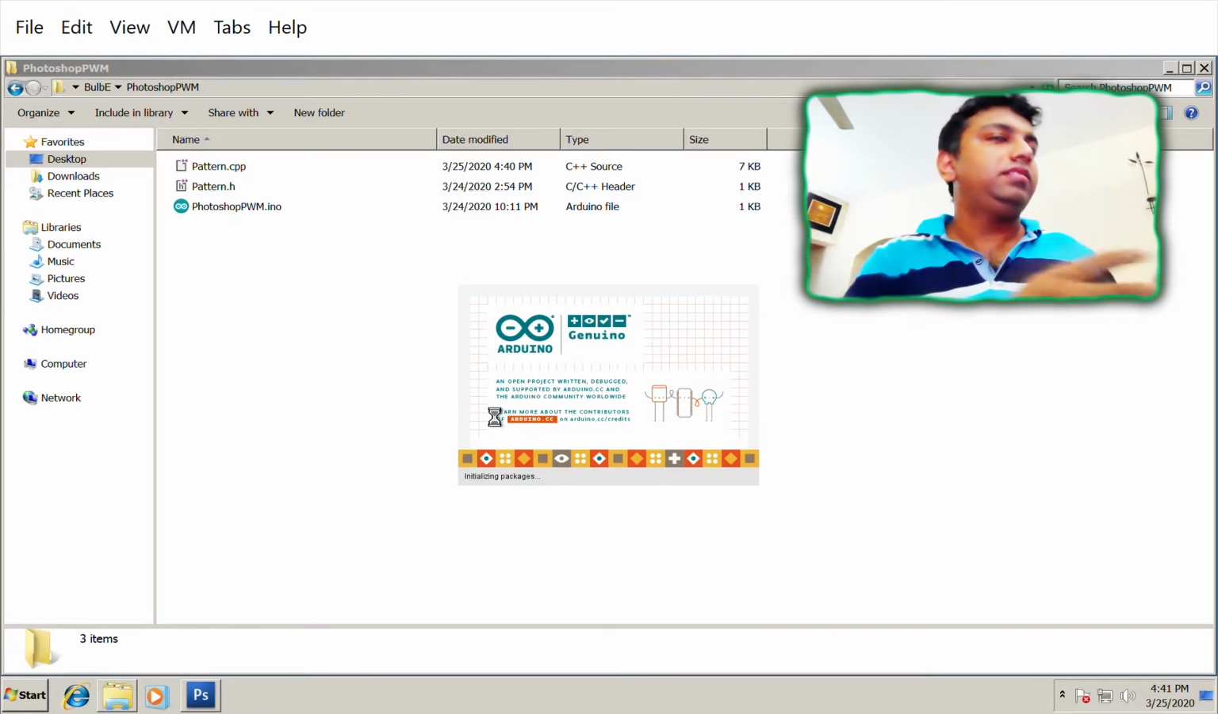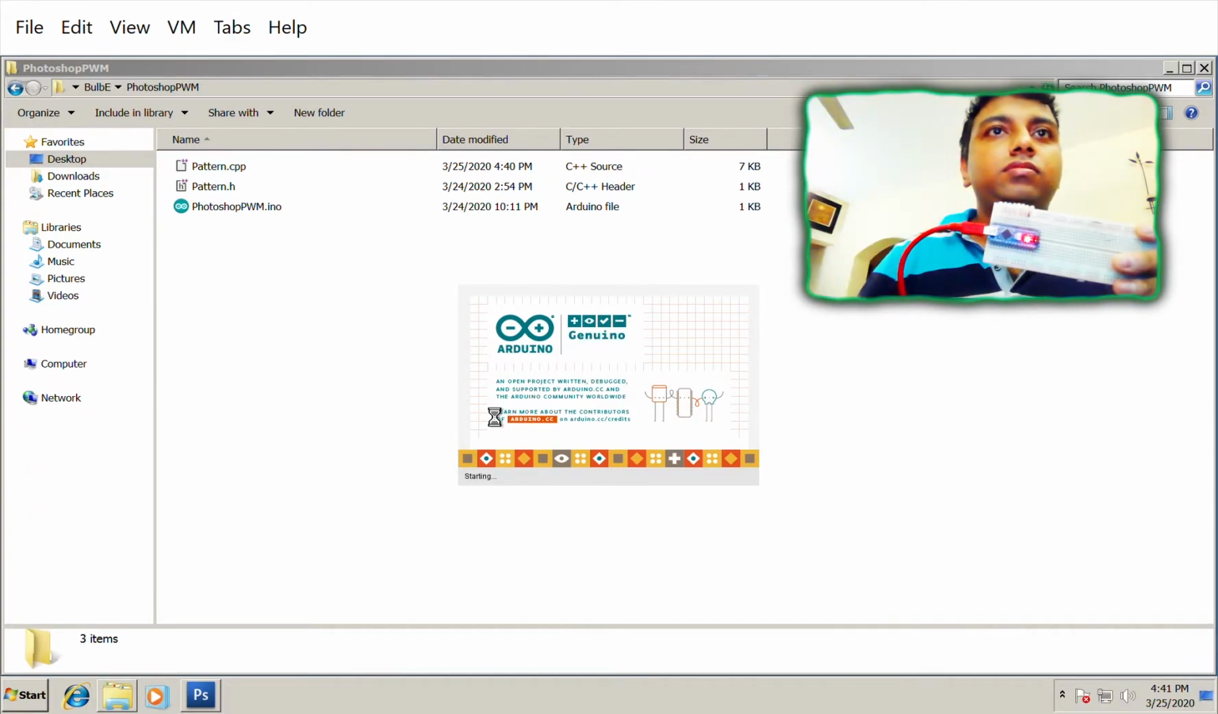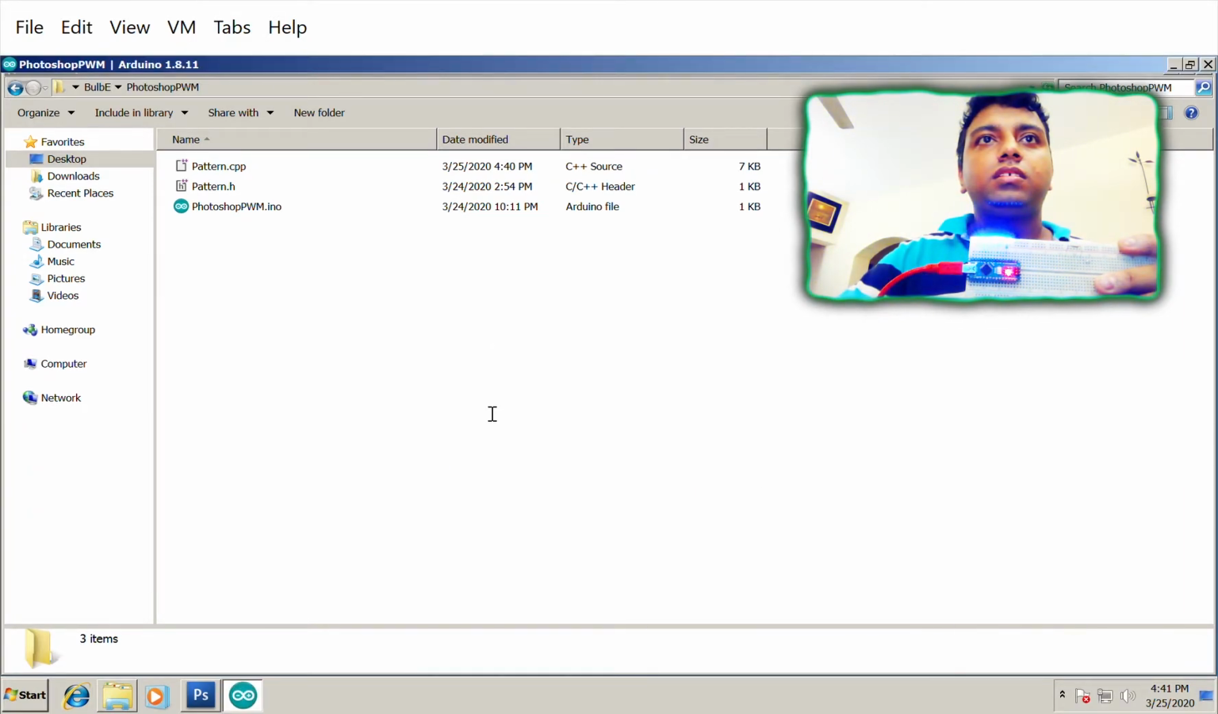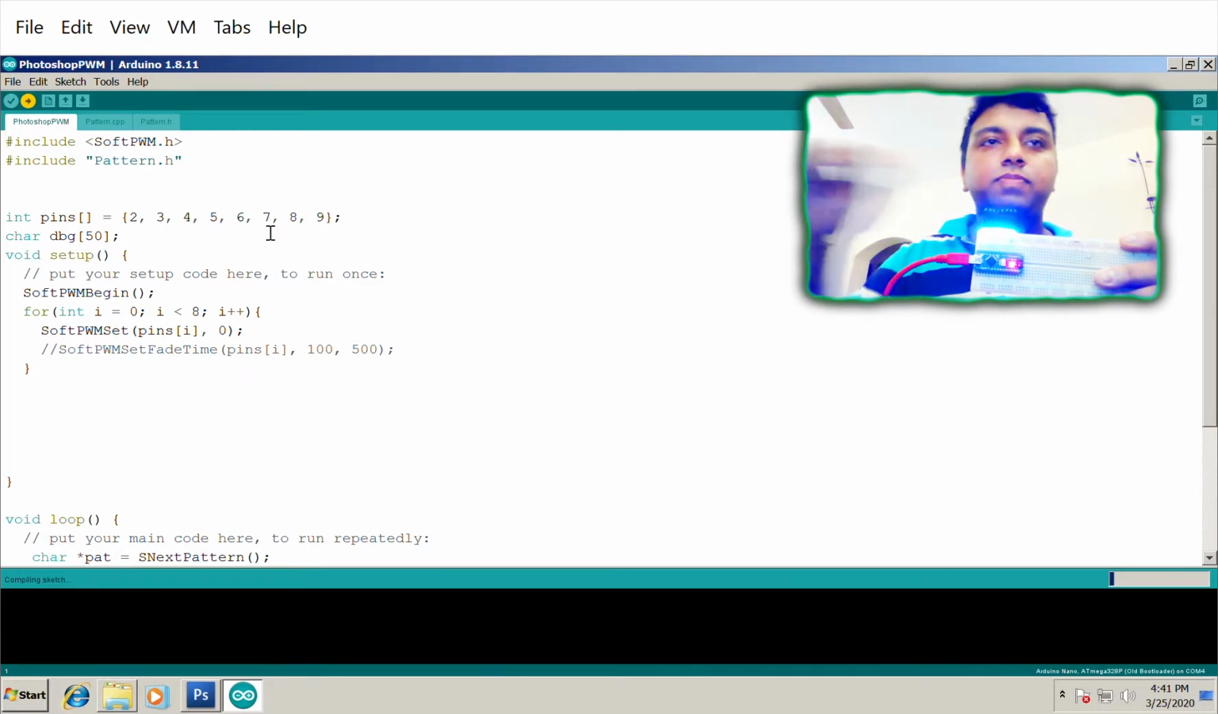So let me get my circuit here. Now I'm simply clicking the upload button. So this pattern should change. Now it's compiling.